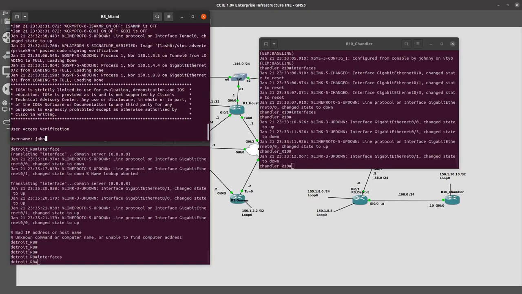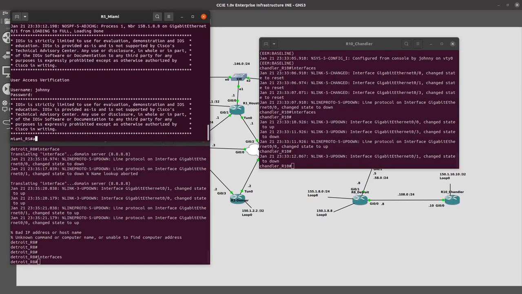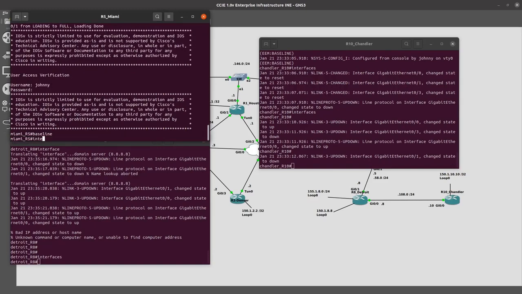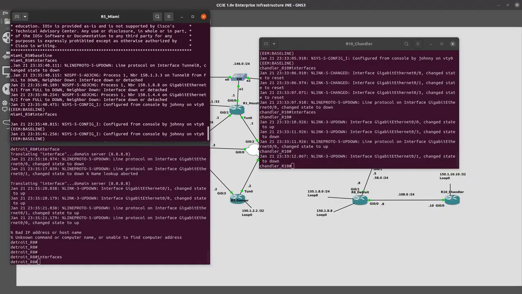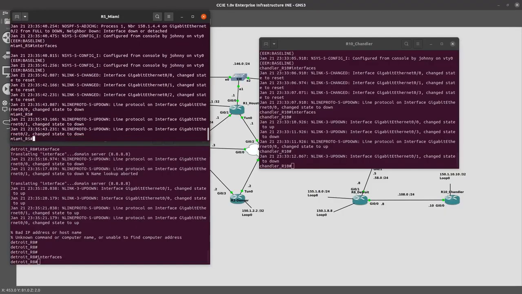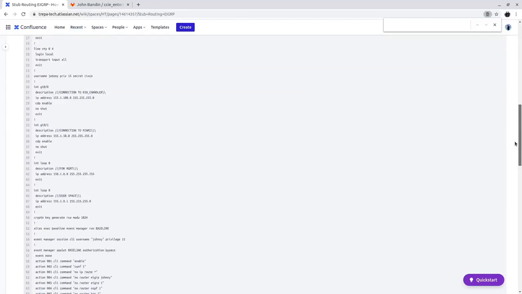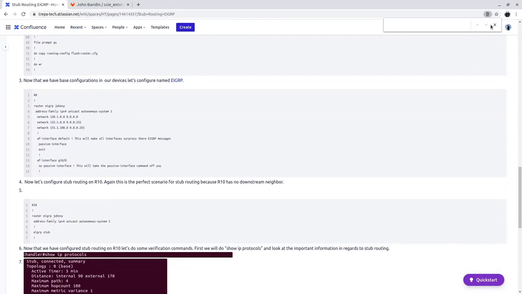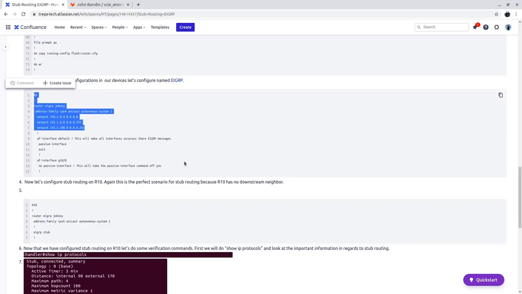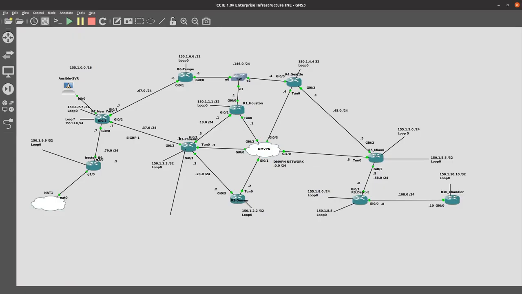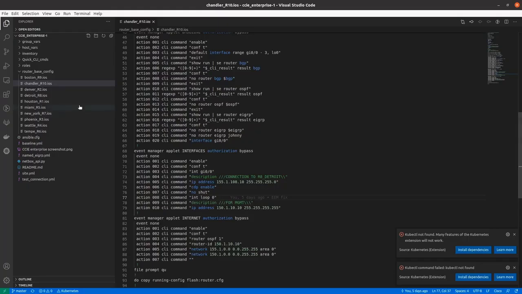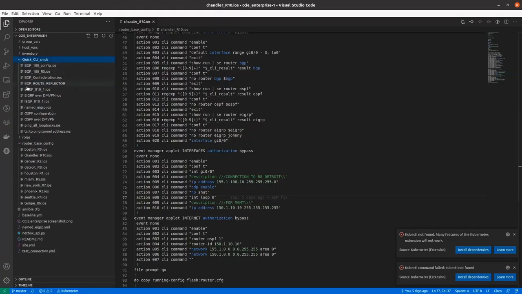All right. Now that we have baselined all these routers, let's go look at our next step. Our next step, video configure named EIGRP. Let's go through and do that. We'll bring up my GNS3 topology, and then we'll bring up VS Code in this folder.